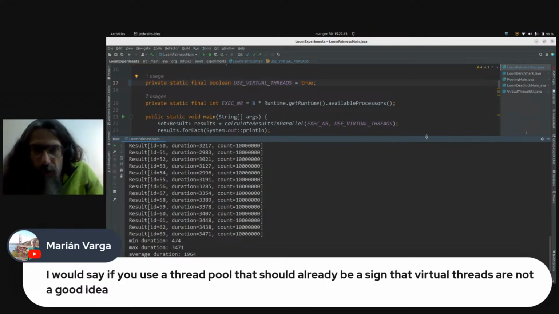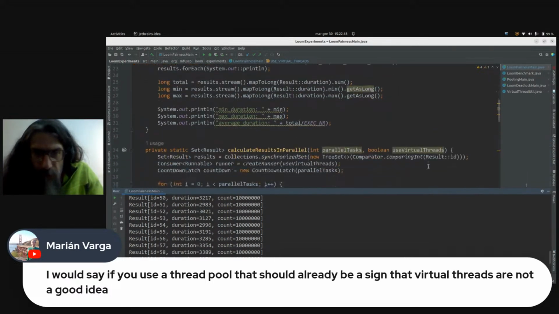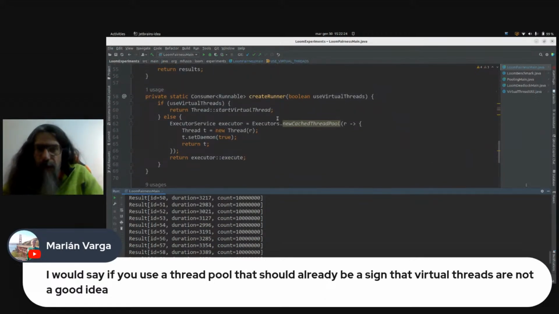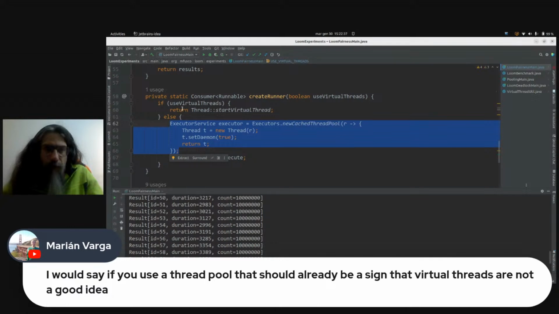I'm not using a thread pool for virtual threads, by the way. Because as I said, virtual threads are a very cheap resource to create, so pooling them is an anti-pattern. I'm using a pool only for native threads, while for virtual threads I'm creating 64 of them.